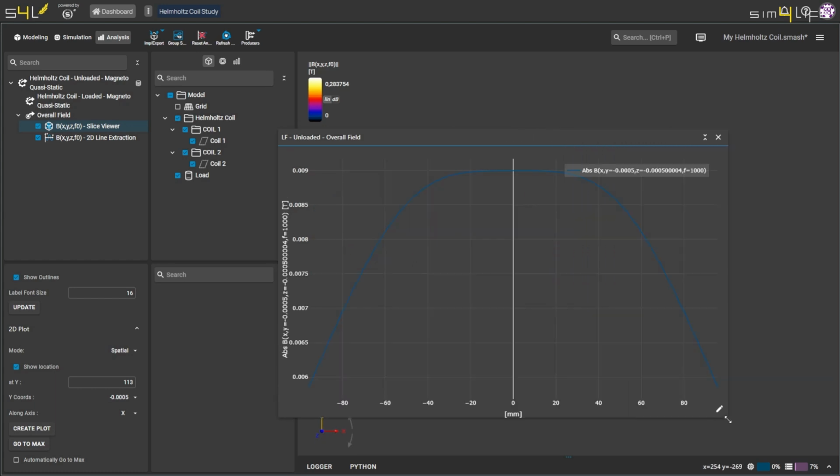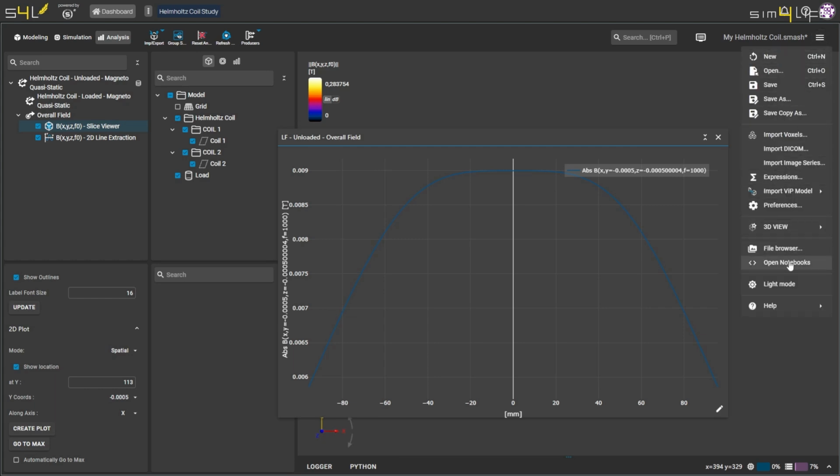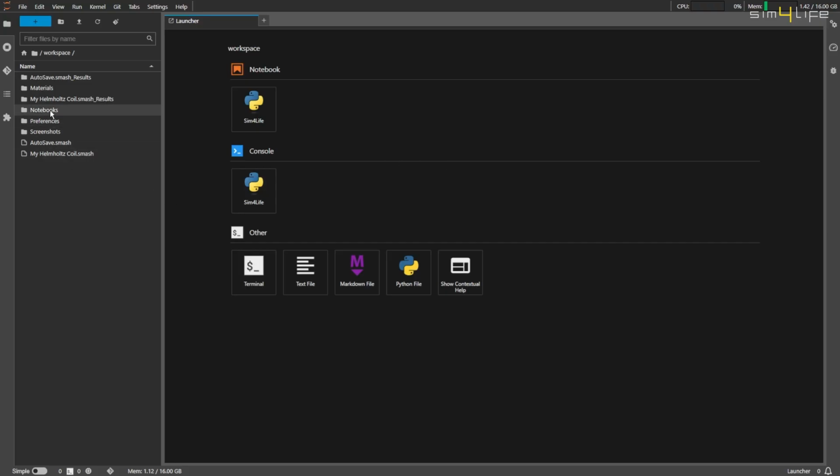Now, to overlay the analytical and numerical solutions, use Sim4Life integration with JupyterLab. In the upper right corner, click the three lines icon and select Open Notebooks to launch JupyterLab. Navigate to your saved notebooks.